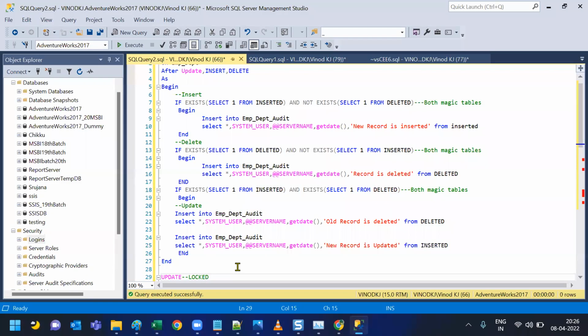Whether it is success or fail, that is fine. But until you come out of that transaction, it will stay blocked, correct? Yes. Same case here also. When you perform an update, until the delete and insert are done, the lock will not get released. So nobody can perform anything on top of it.